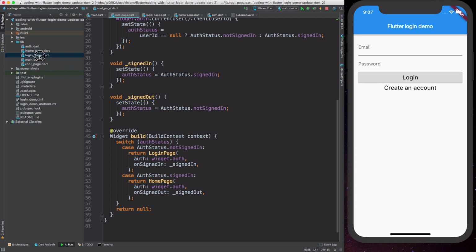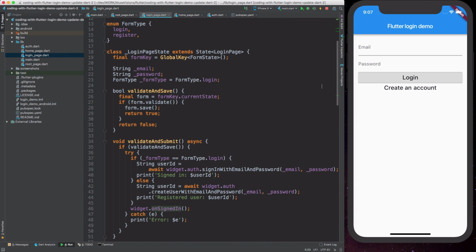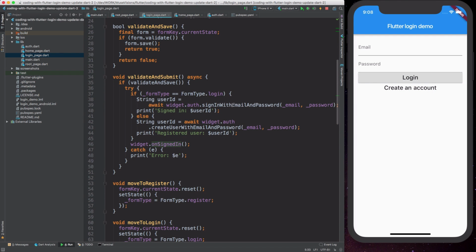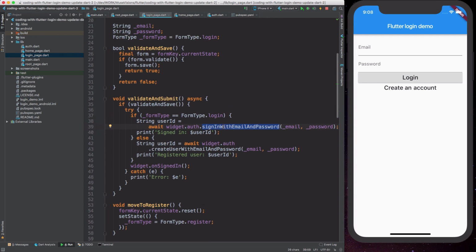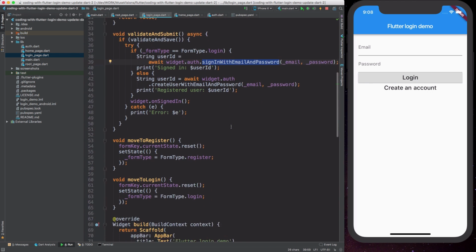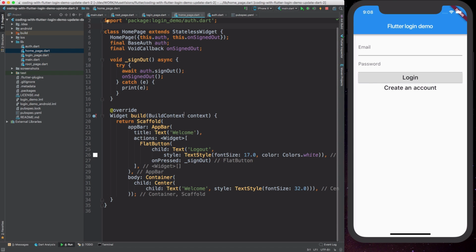And then we have a login page, which contains all the logic for managing the email and password of the user and their validation. Inside the login page is where we use our authentication object to sign in the user with email and password. And the authentication object is something of type BaseAuth, which is nothing more than a wrapper for our Firebase authentication API. Additionally, we also have the home page, which is what we use to display the welcome screen that we have seen, and also that's what we use to log out.